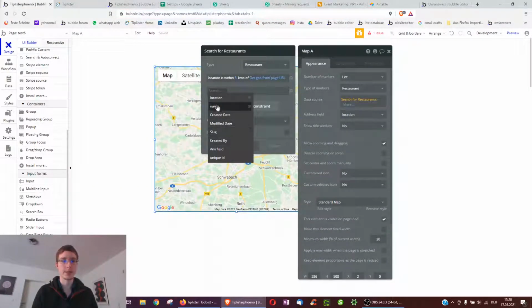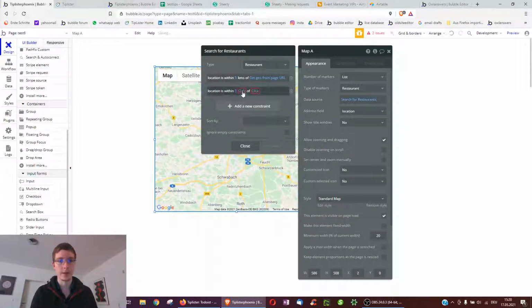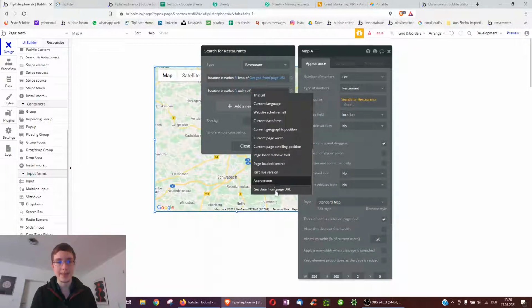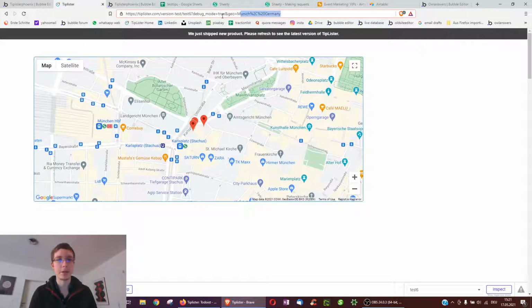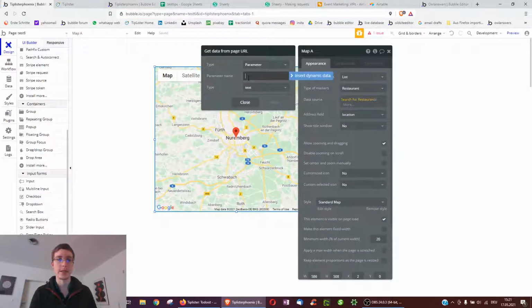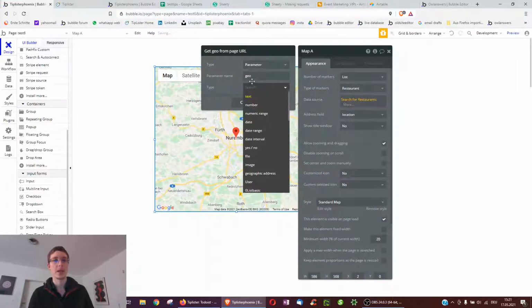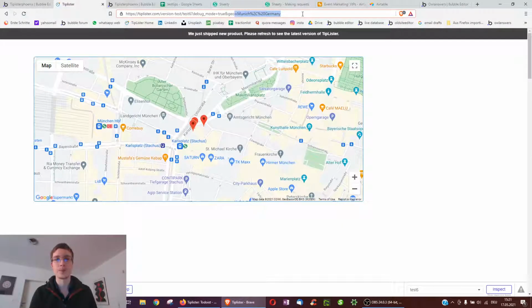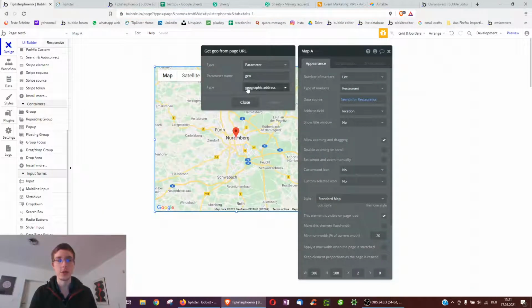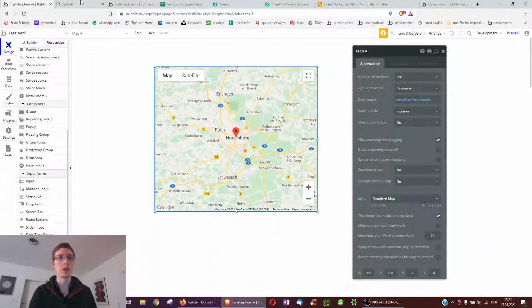Just to show you how to do this, we go over to location, is within. If you're American, we can have 3 and then miles. Now we select get data from page URL because we sent over something, and remember it was called geo. So we tell it that the parameter was called geo, and we also tell it not to look for a text, but to look for a geographic address. It will automatically take this data, which you could argue at this point is reduced to text, but we tell Bubble to interpret it as geographic address. And then it will just work.